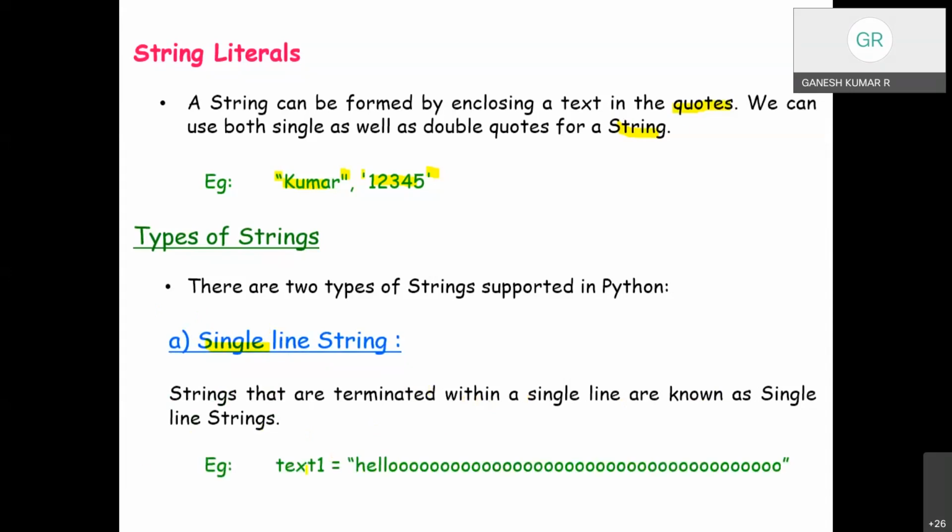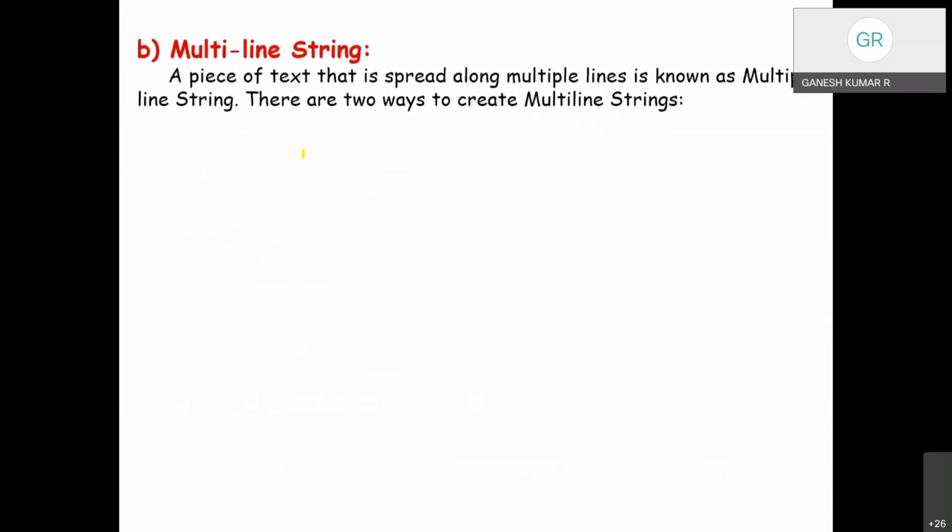This is an example. Text 1 is equal to a lengthy string which ends within the same location. So line 1, that's called a single line string. The text enclosed in between two double quotes or single quotes that terminates in the line itself is called a single line string. The next case is multiple line.